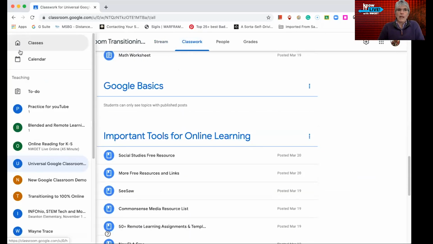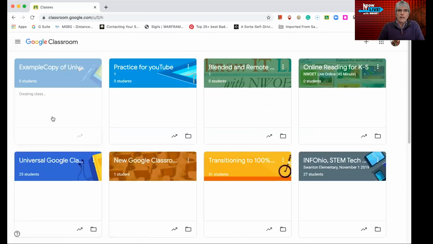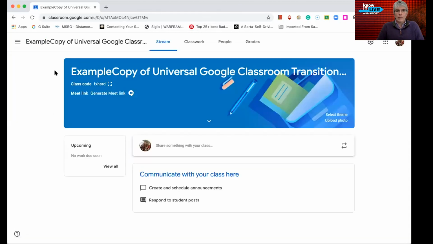When I go back to my 3 hashes and classes, it's still creating that class. When you open that, it will show you that they are all drafts. And I'm going to pause a little bit to wait for that class to become populated. So let me pause for you here. Okay, so now that copy is up there, and I'm going to show you exactly what I mean. This is a copy of a course.